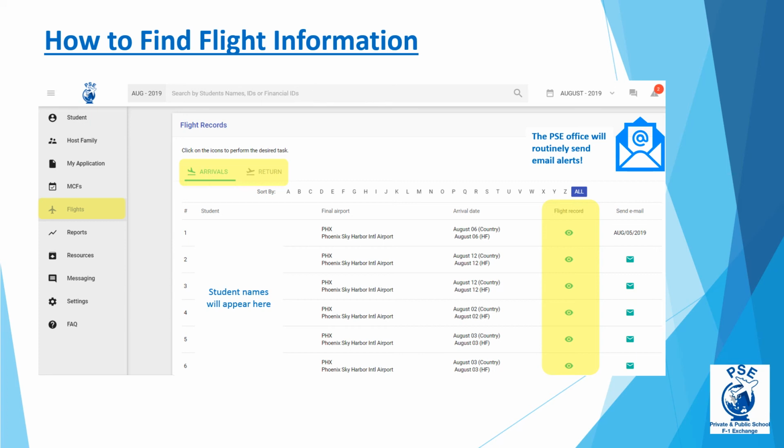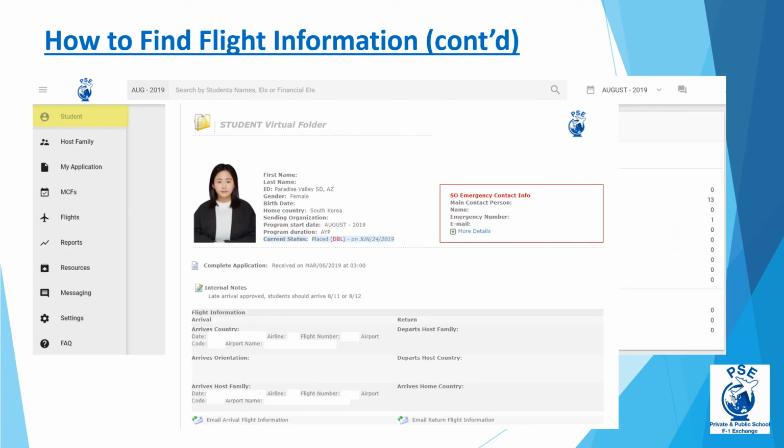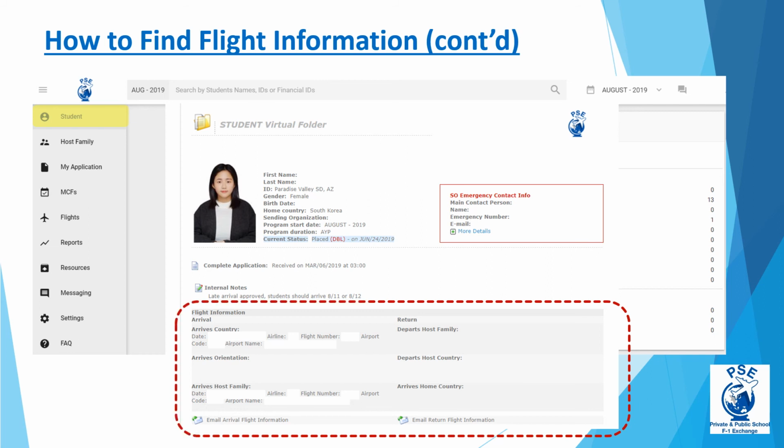You may also send an email to your host family with the student's flight details as a reminder. The PSE office will routinely send email alerts. You can also find student flight information in the Student Virtual folder located here.